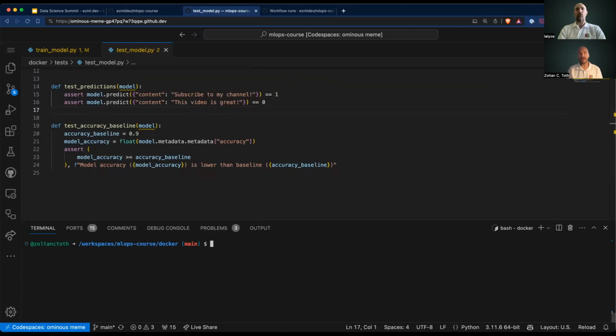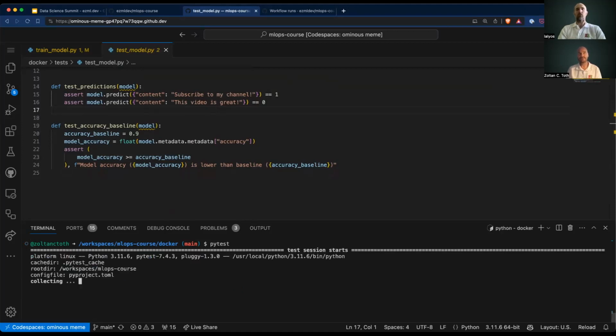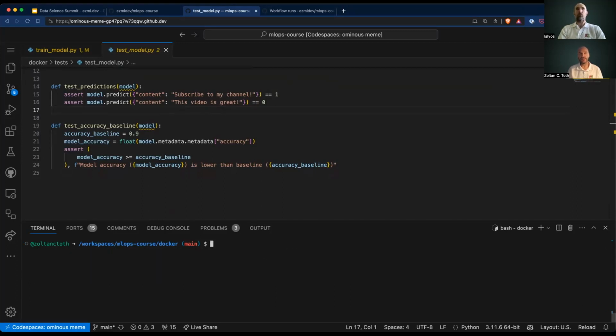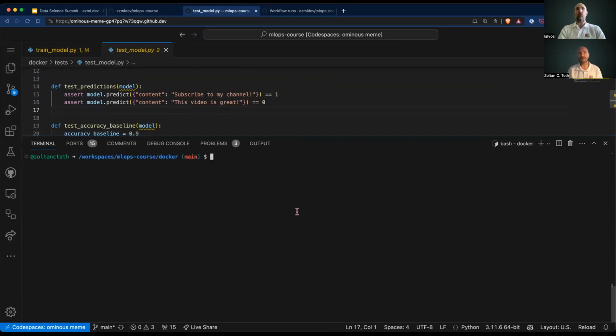So this can also be done in our infrastructure simply by saying pytest. And then these two tests are executed on the model, and you can see that this passed. All right, so we are ready to go with Dockerizing and testing our model.